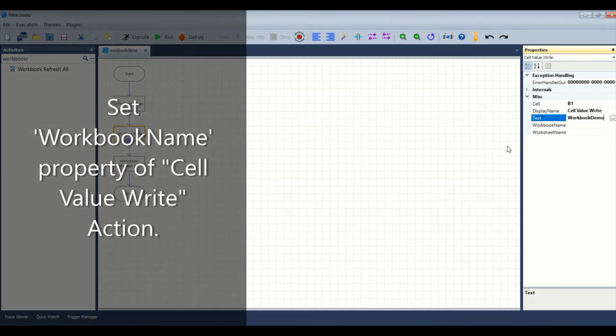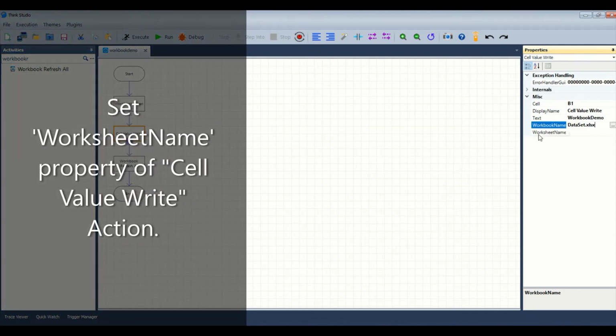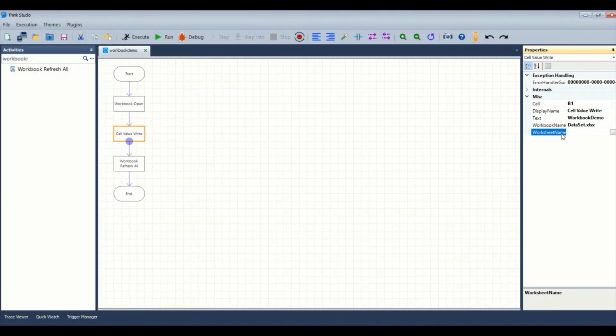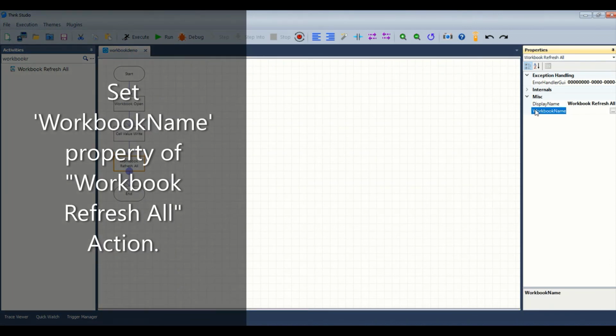Set the workbook name property of the Cell Value Write action. Set the worksheet name property of the Cell Value Write action. Set the workbook name property of the Workbook Refresh All action.